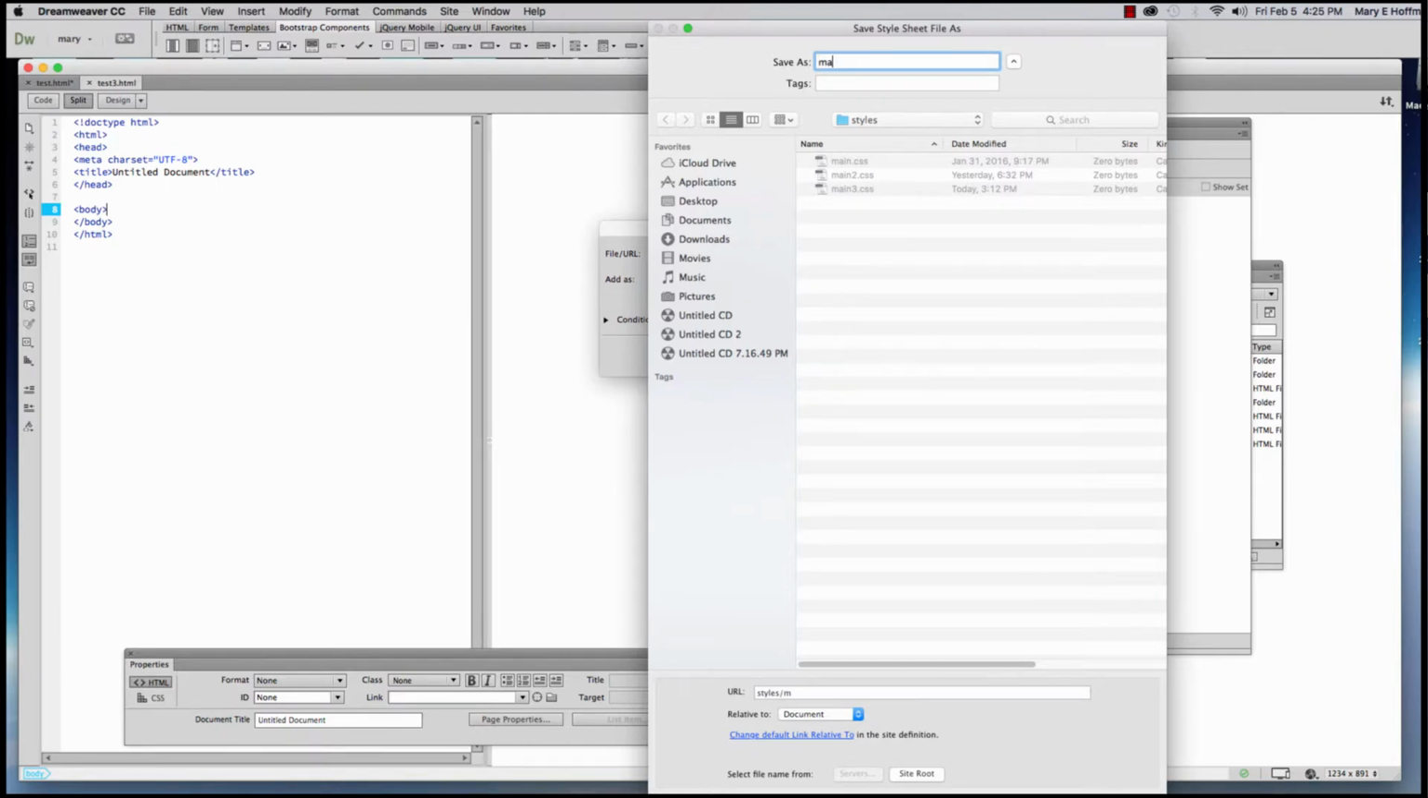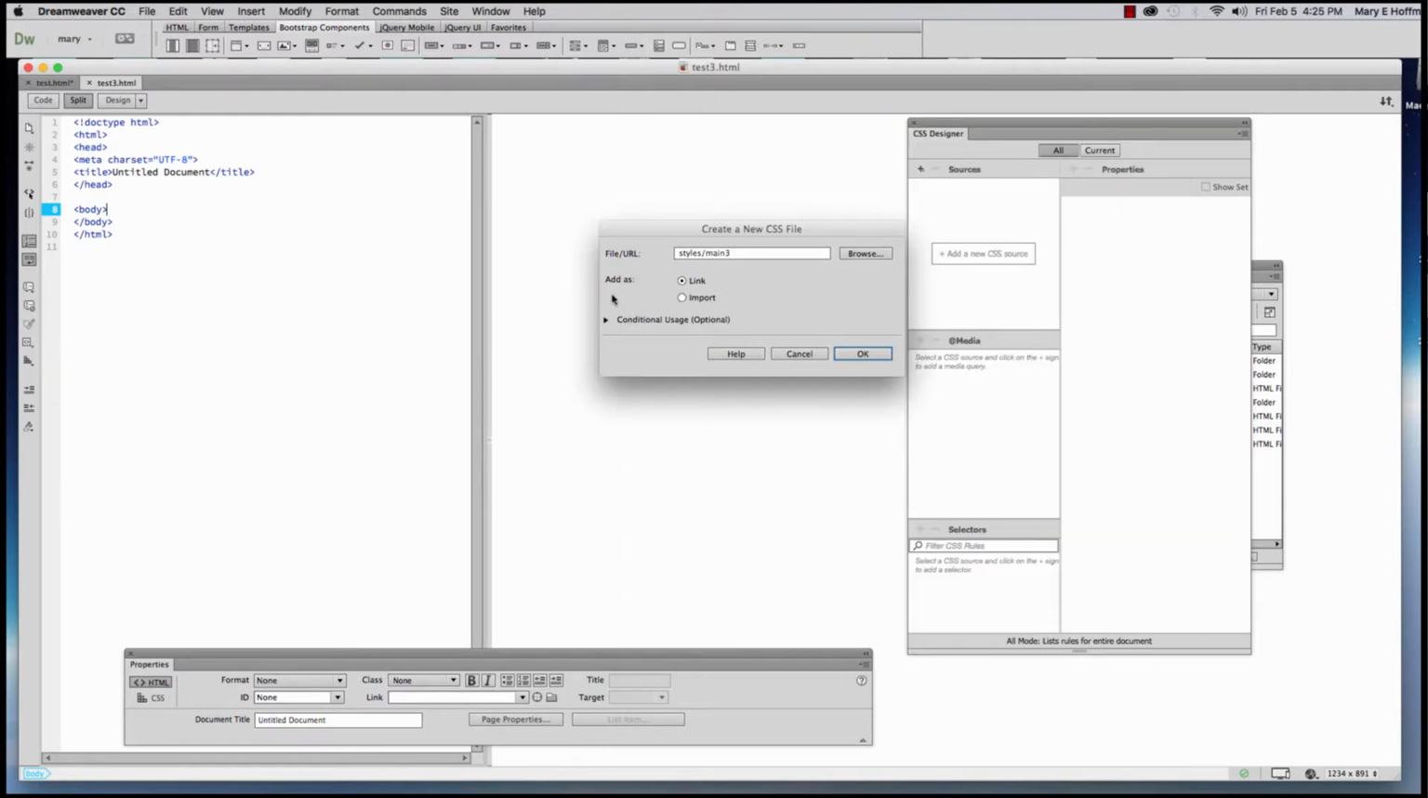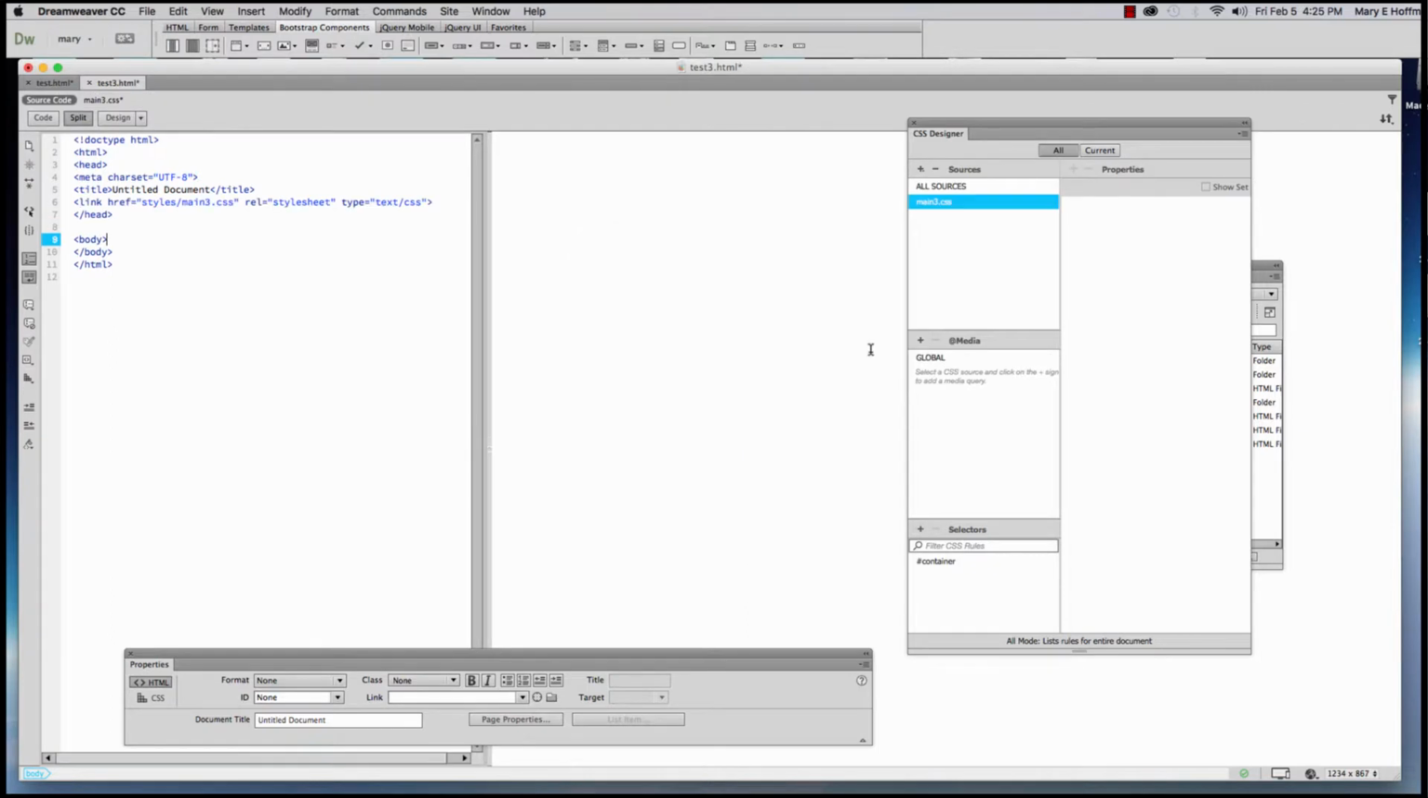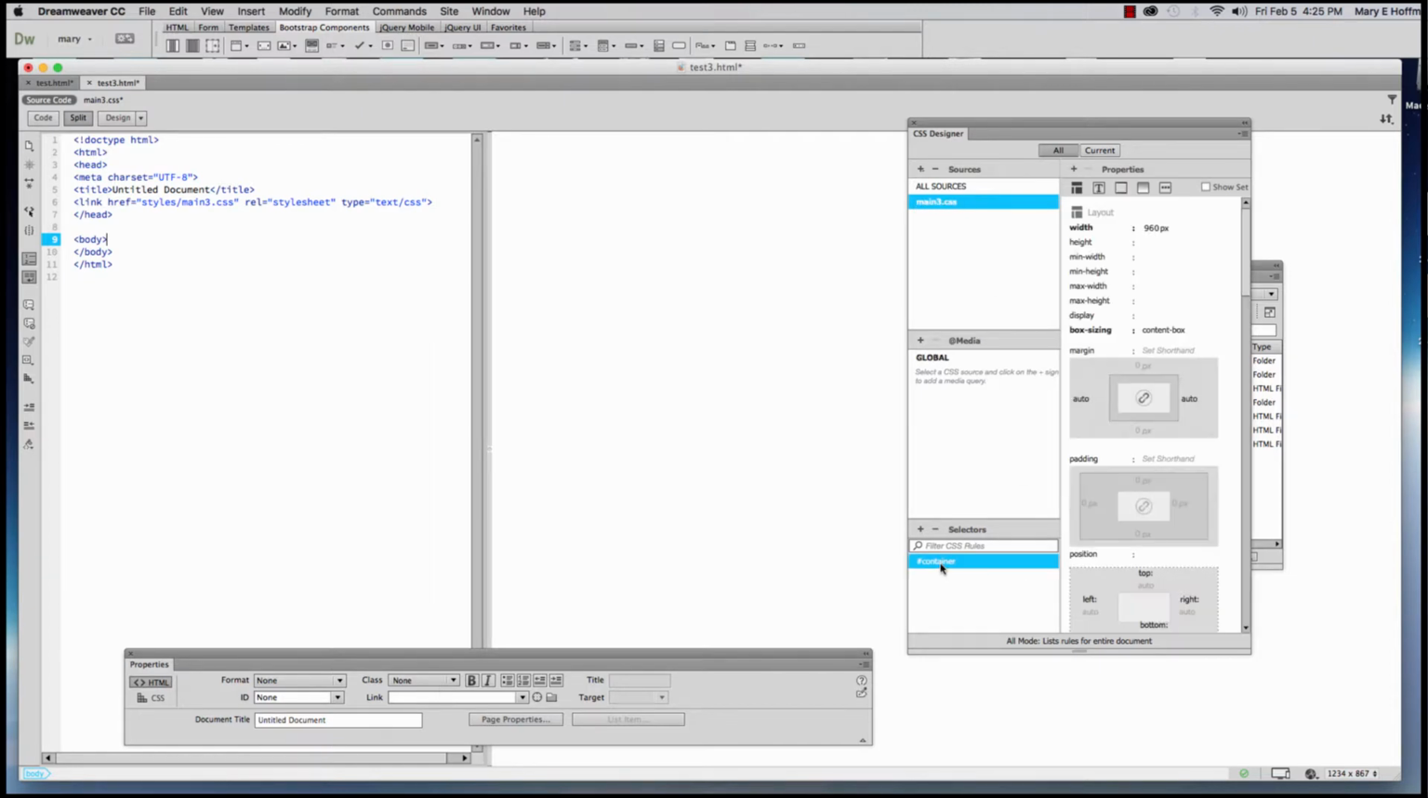I'm going to call it main, and I'm going to call this one 3. You can give these any kind of name you want, but I just find it's easier to call mine main. Okay, and then it's going to go out to styles, and it's going to show me main 3 right here, and I'm going to hit OK. So you're going to make sure that you are on the same sheet. It says main 3, and I'm going to actually delete this.